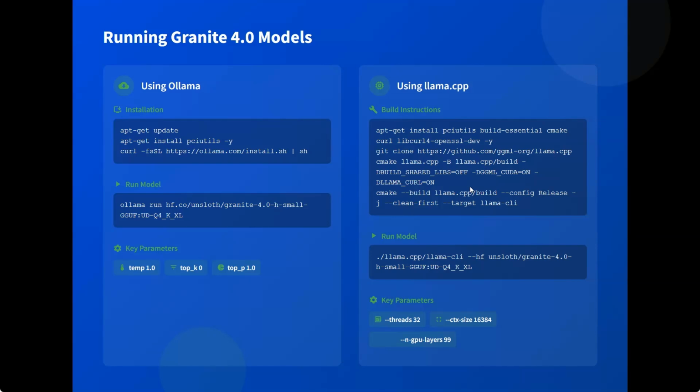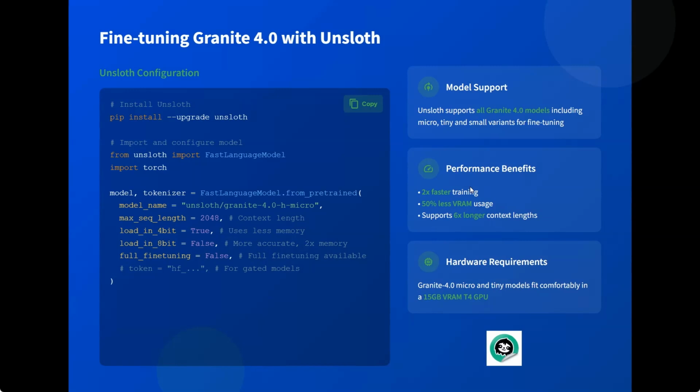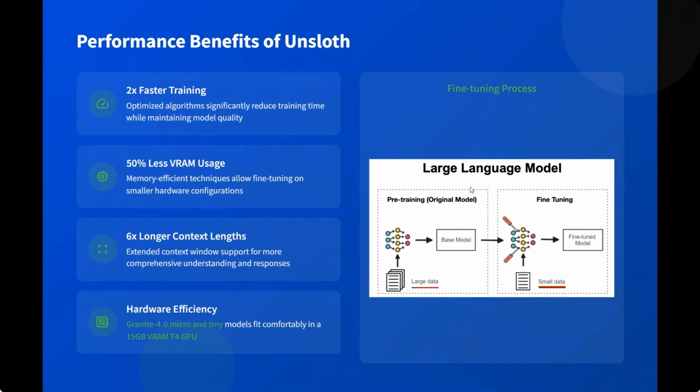And I'm going to show you how to fine-tune Granite 4.0 with Unsloth. All you need to do, if you're a Python developer, is pip install Unsloth, and it gives you 2x faster training, 50x lower VRAM usage and support for 6x longer context lengths. So it means that with less CPU or GPU power, it's going to give you better performance with your own customized data. Its optimized algorithms can cut your training time and maintain the model quality.